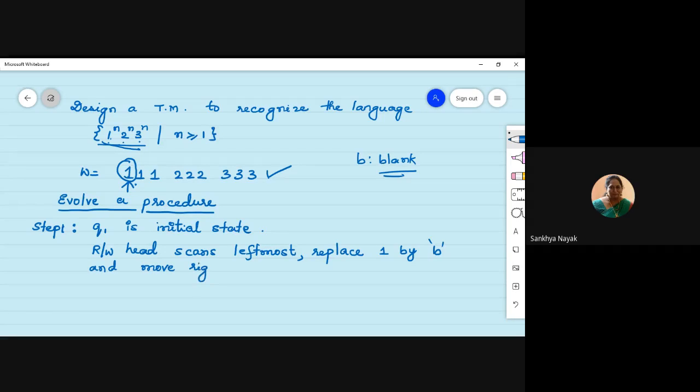In yesterday's class, I told you that whenever we make a substantial change, for example here we replaced 1 by something and also moved right, this is a substantial change, so you change the state. After moving right, you change the state to Q2. So what we did was we removed this one, converted it into blank. We started with Q1 and now we will move towards this with Q2.